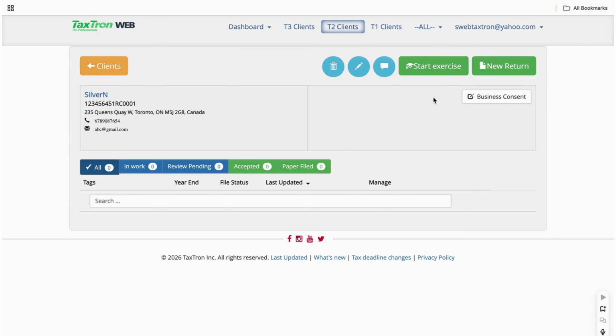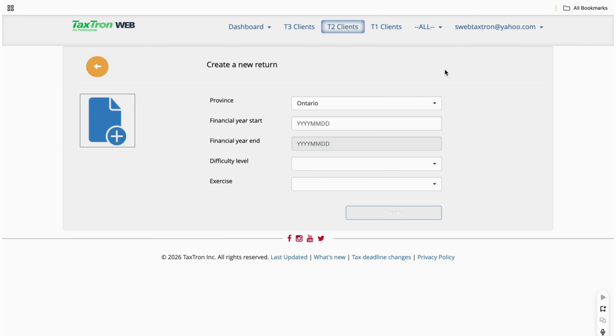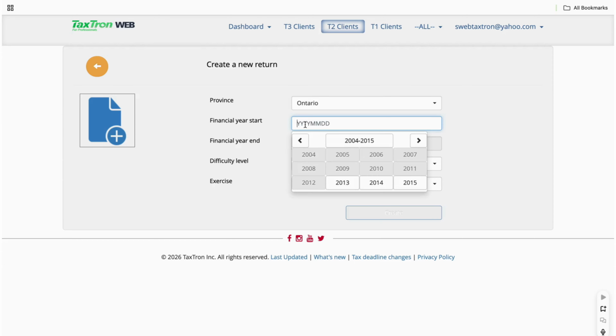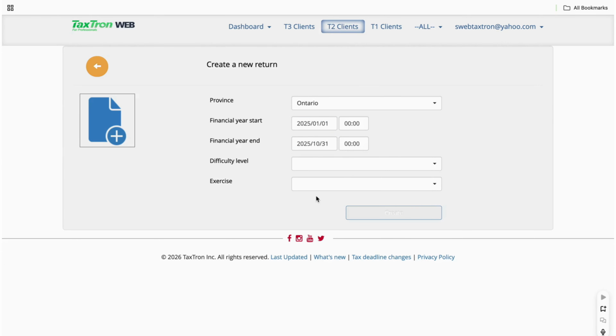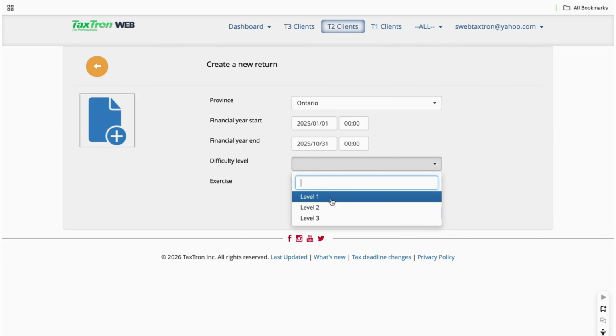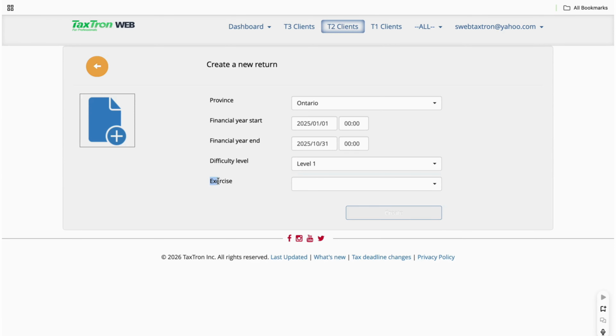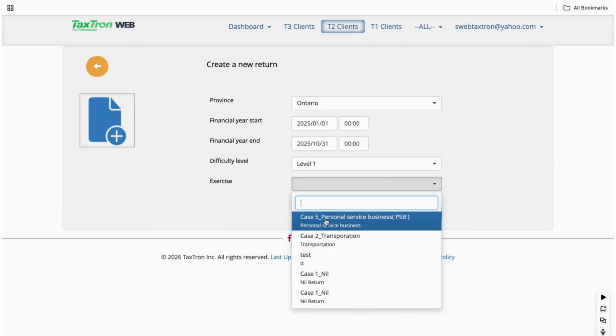Now, from the top right corner, click on Exercises. This is where you'll find all the available training cases. On this page, you'll find several options to customize your training exercise. First, select the tax year for your exercise. Next, choose the difficulty level, Level 1, Level 2, or Level 3. Then, select the exercise case from the drop-down list.